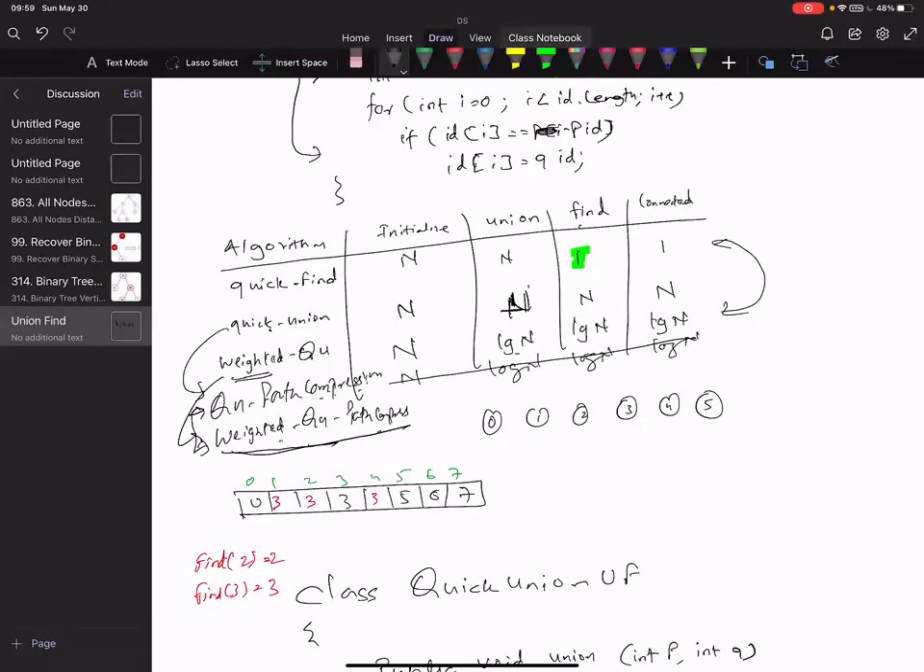In all of this, we can make initialize O of 1 if we use a hash map, no? If an element is not in the hash map already, that means it is a root.